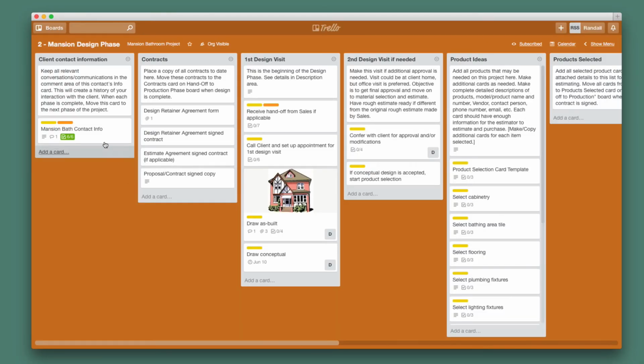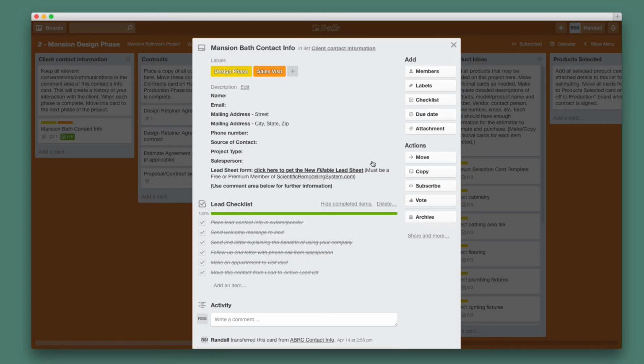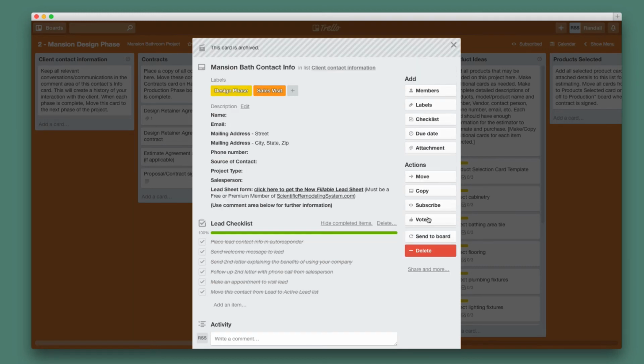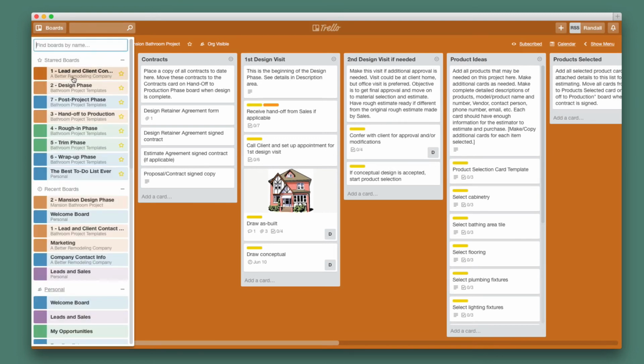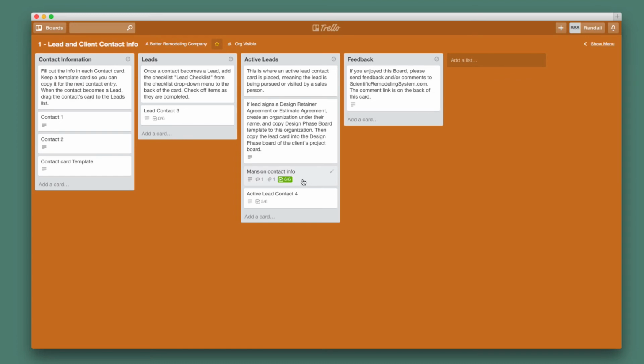See, and we already have that card here. Let's just close this card out by clicking Archive. Okay, now it's archived, just so you can see how it's done. We'll go back to our boards, and we can hit this and hit our favorites. We'll go to Lead and Client Contract. We see hers right here.